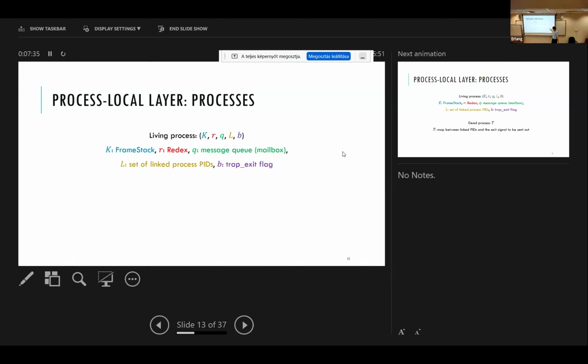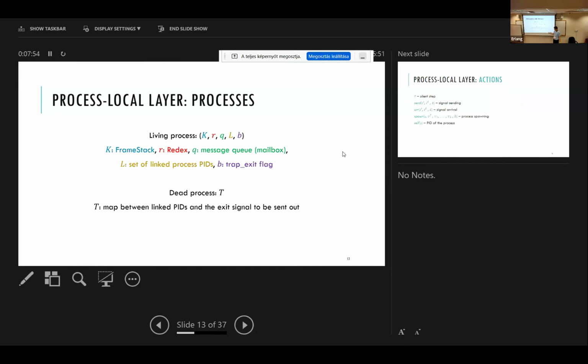And the living process is basically a frame stack, or Redux, that we have already seen before. And they also have a mailbox and a set of linked PIDs, and also this trap exit flag. And processes can also be dead. So after they terminated, these are notated with T, and T is just a map between the linked PIDs and the exit signals to be sent out.